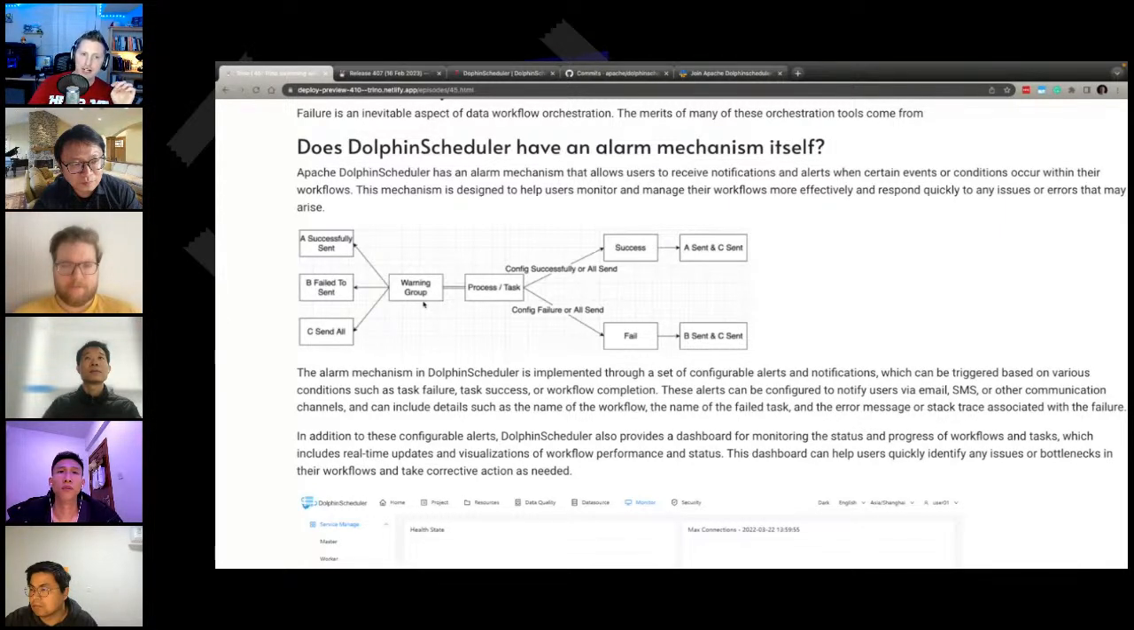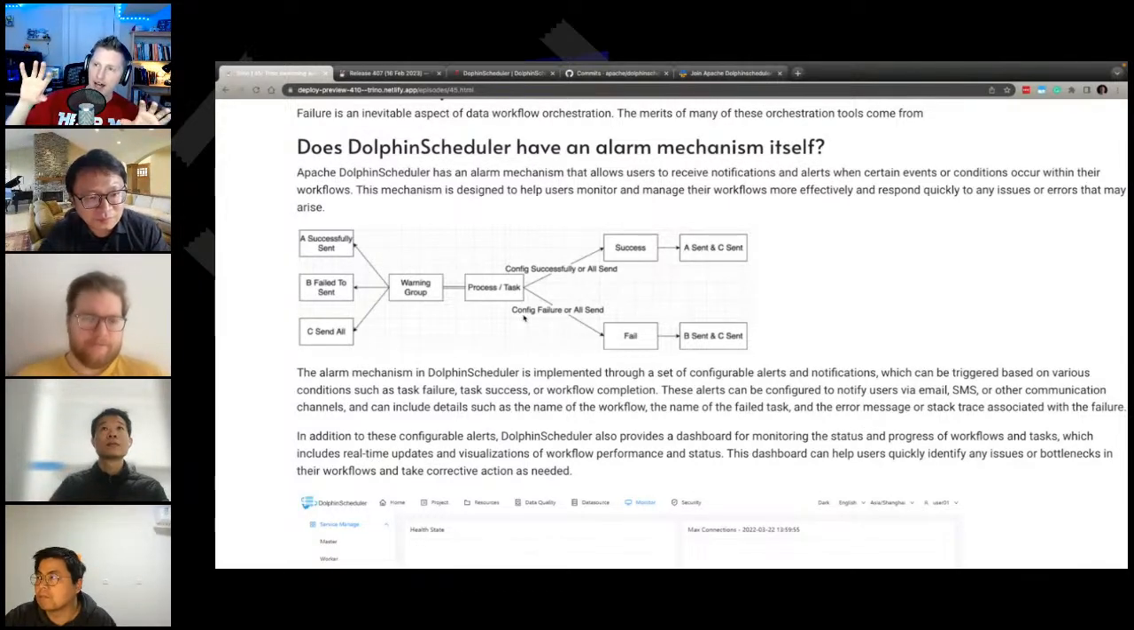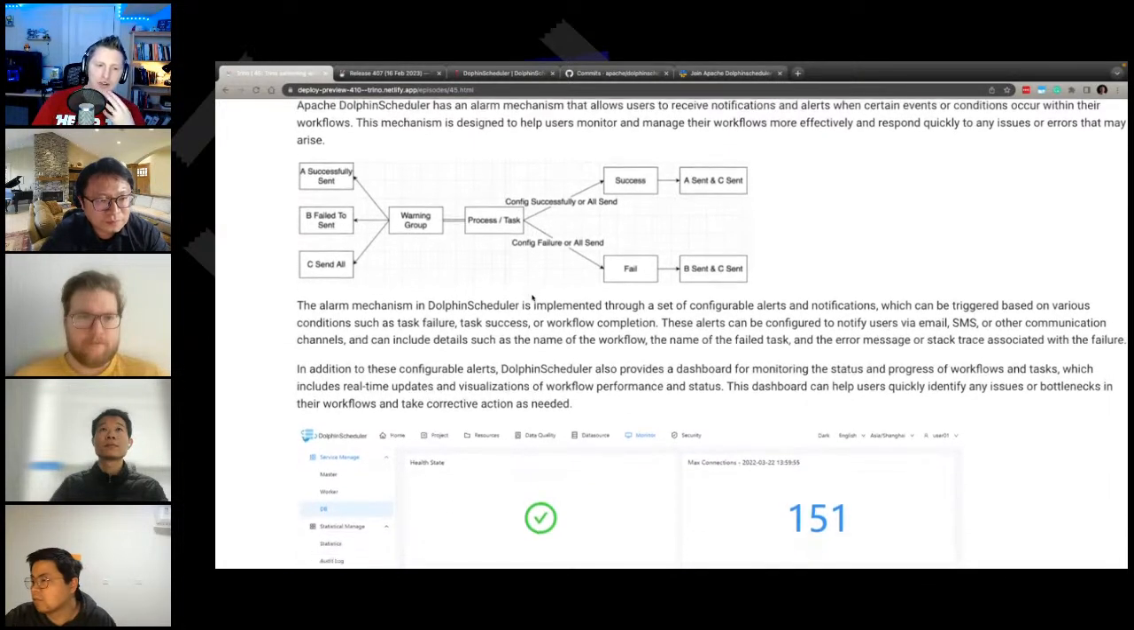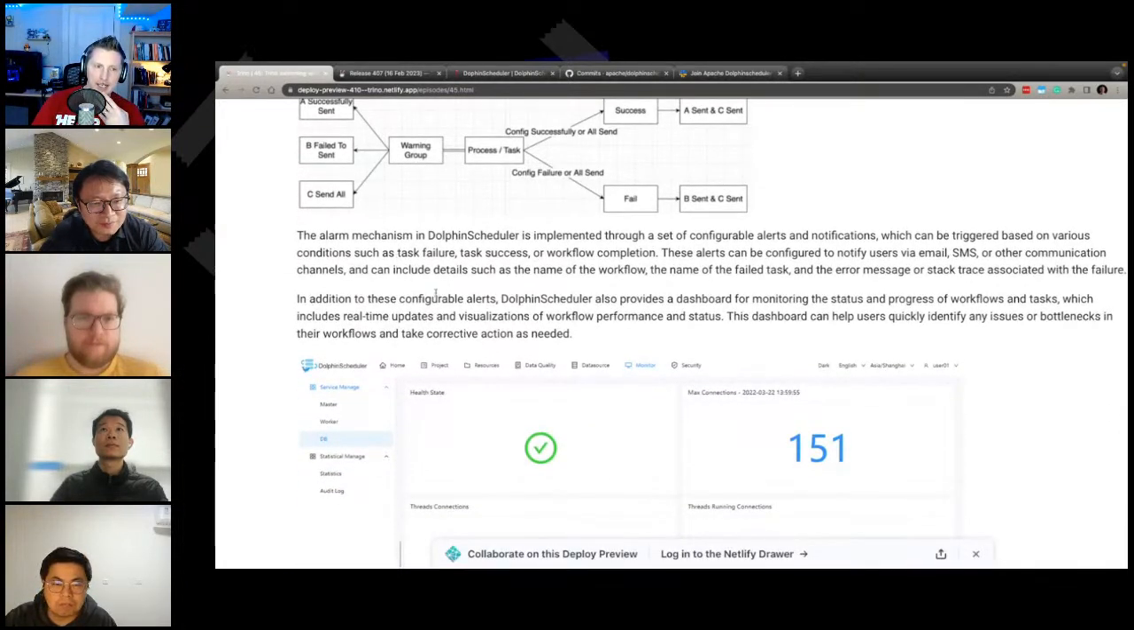So I thought that was a very interesting feature, the level of customizability you have to implement not only the type of notification, but who gets notified and in what cases these groups of people get notified. So it's very cool. I like that capability.